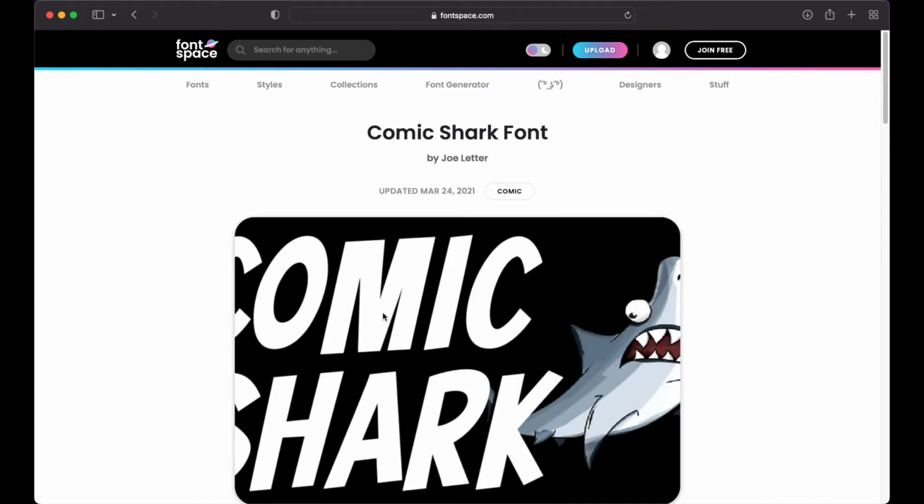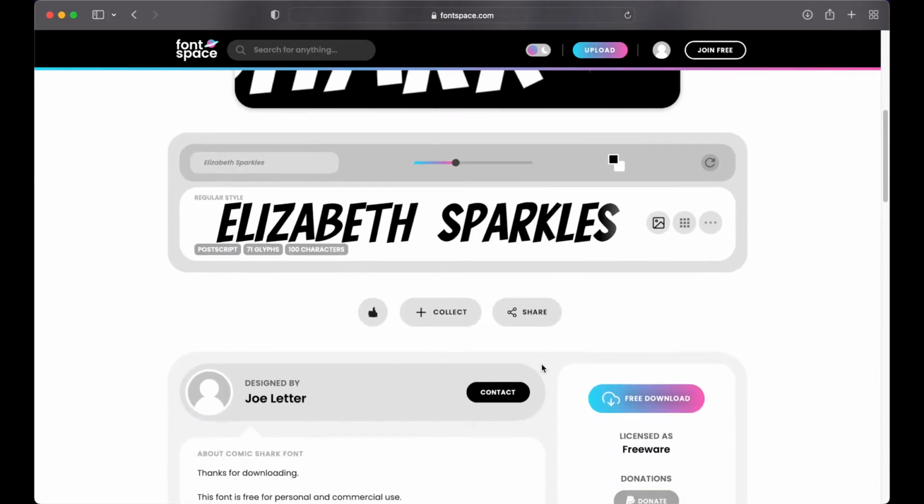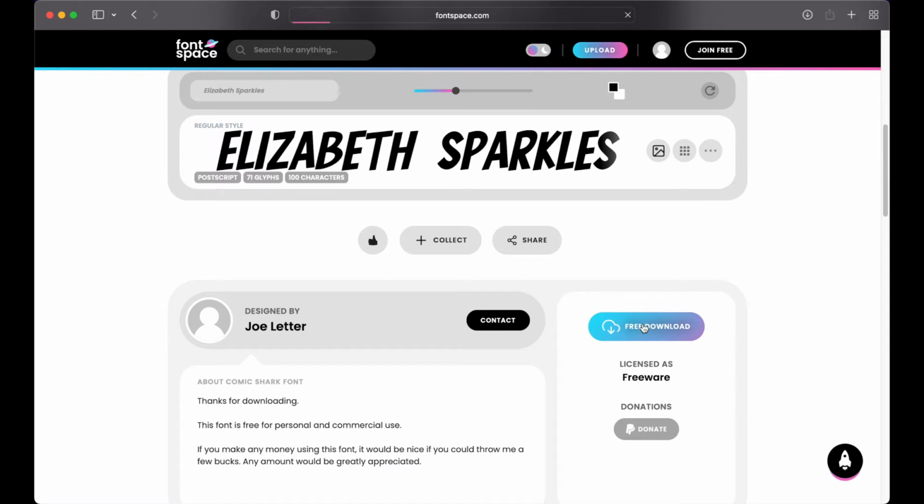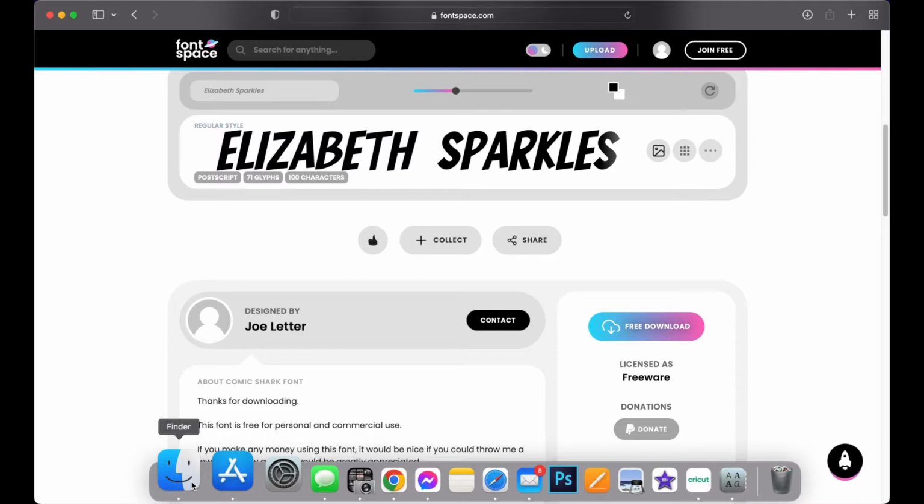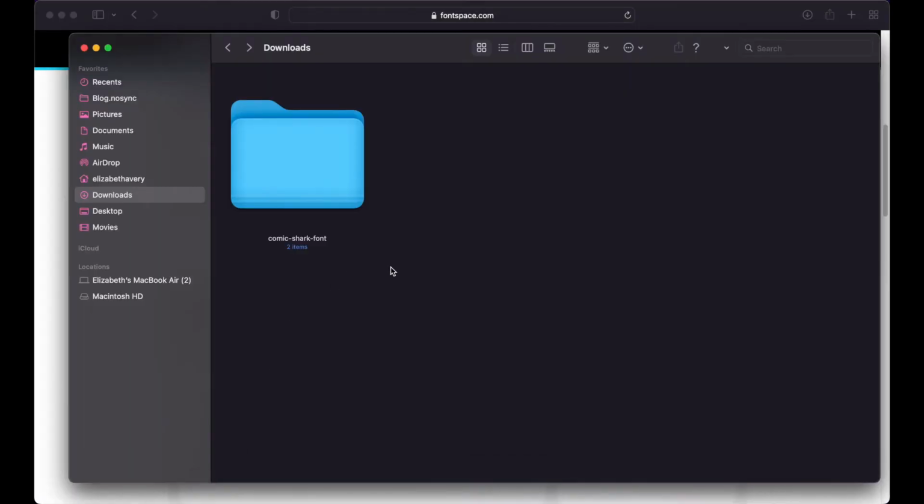So once you've found the font you want to use, you can scroll down and click Download. Then you can open up your Finder app on your Mac, and there should be a folder under your downloads with the name of the font. Or it might be a zip file that you can double-click and it should unzip to show a folder like this as well.